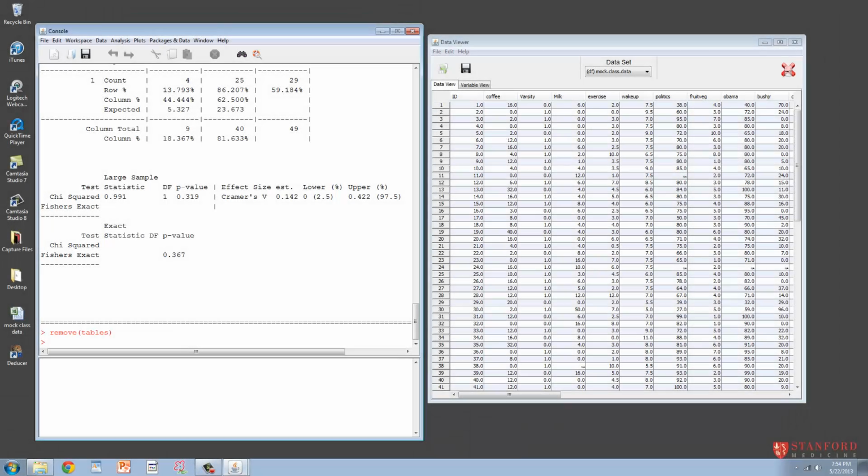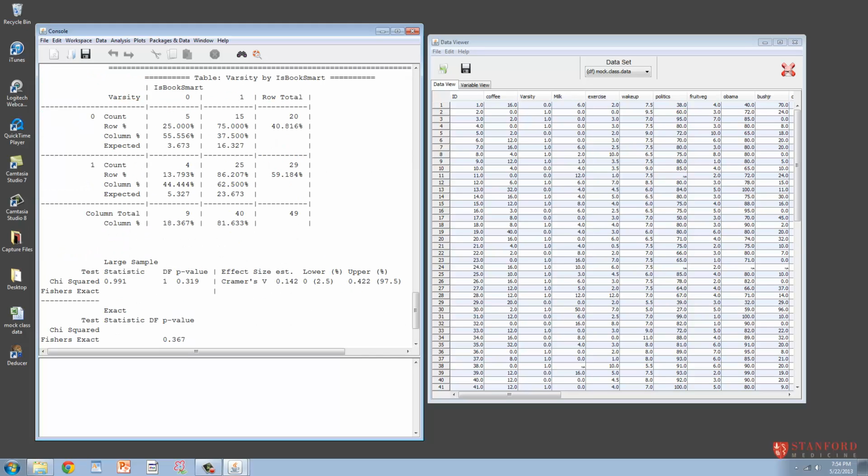The last question asks us to calculate the risk ratio and the odds ratio for this relationship. This is just a bit of a review exercise here. If you remember, the risk ratio is defined as A over A plus B, and C over C plus D. Now, the 2 by 2 here is arranged a little bit differently.